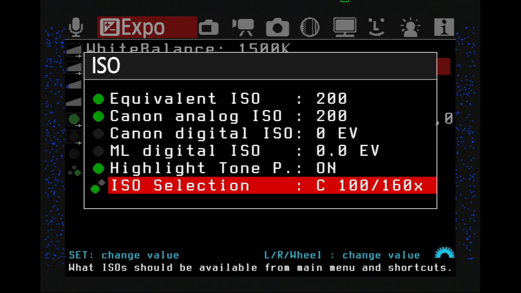ISO selection. This option determines what ISO should be available from the main menu and shortcuts. You can select either Canon ISOs or Magic Lantern ISOs. Recommended setting: Magic Lantern ISOs.